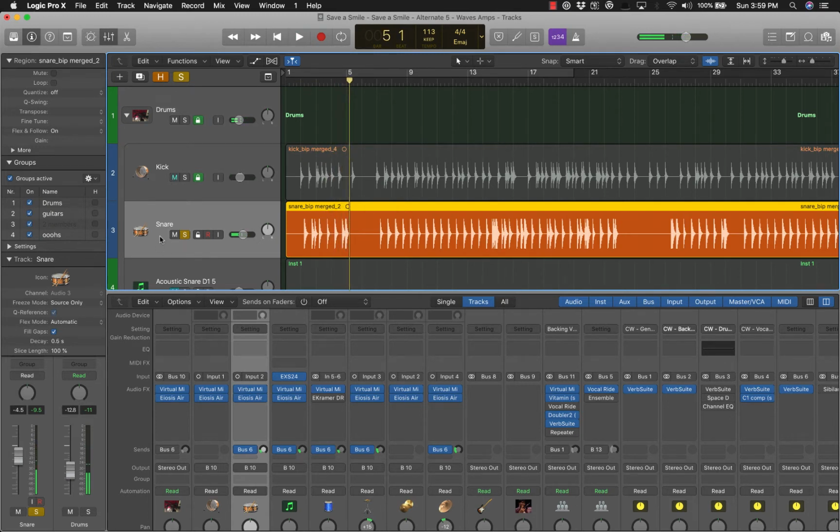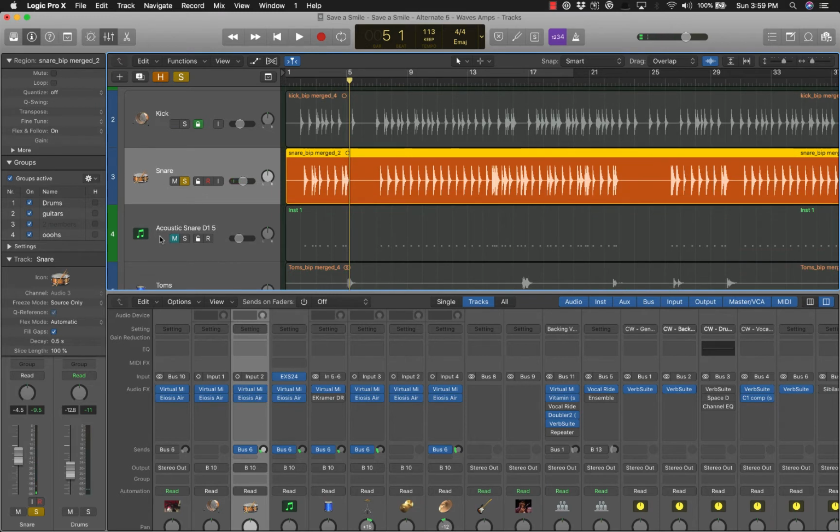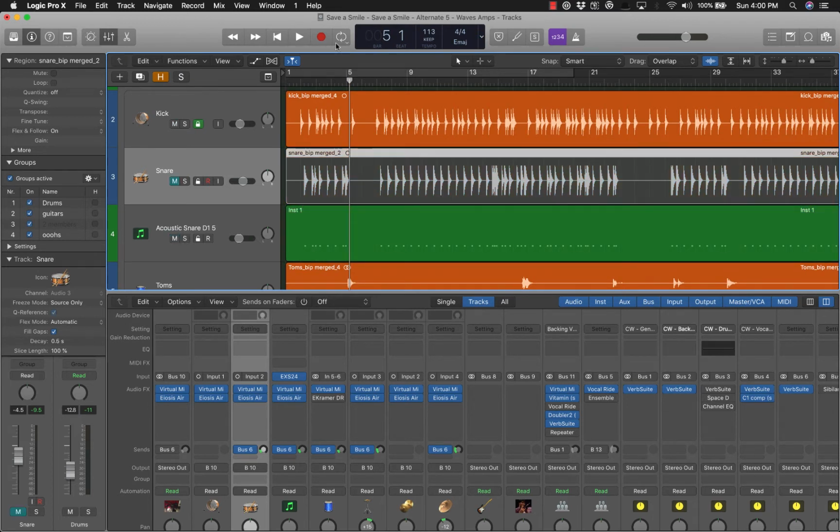So I wanted something that was more consistent, but I wanted something a little more punchy, something that would cut through, especially in the verses with the acoustic guitar. And so I'll show you how to do the drum replacement in a second, but first let's just listen to the differences here.